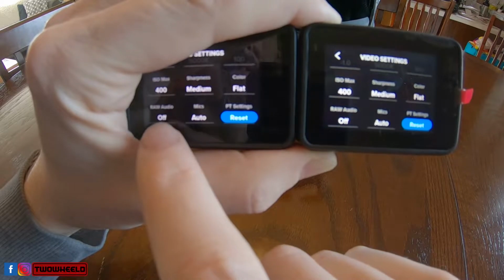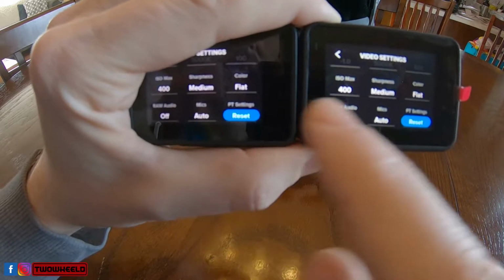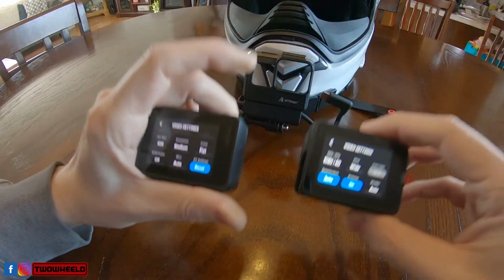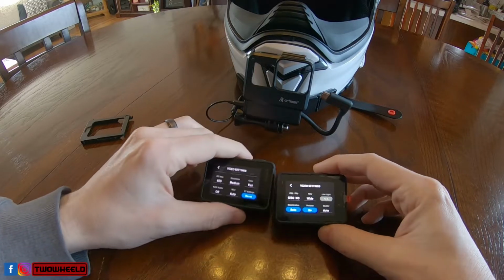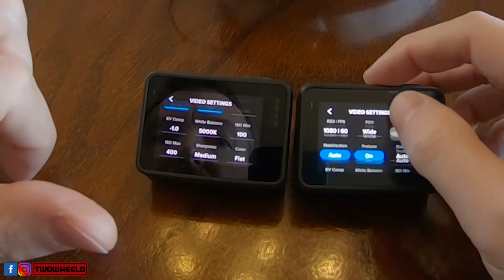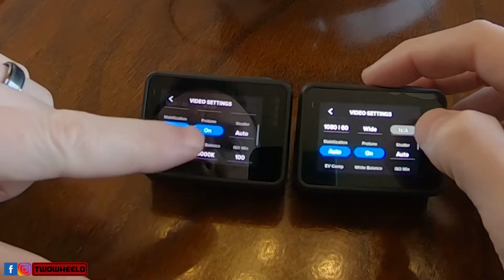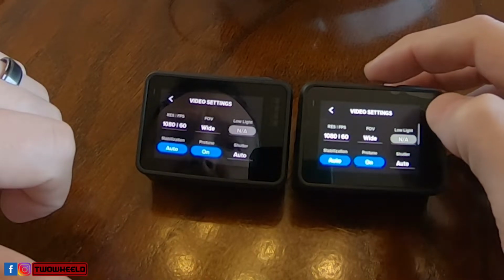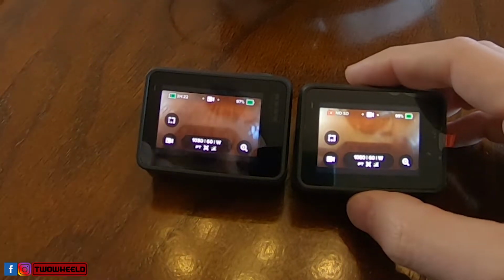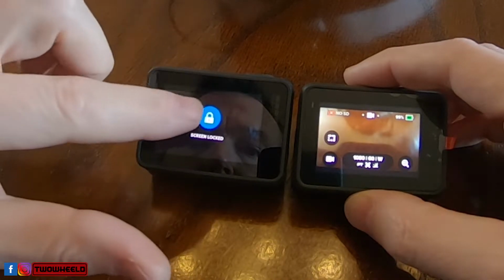So raw, off, mics off, or excuse me, mics auto, and then the PT settings. So I think we got all of those changed. I will just double check through here. Okay. So video settings are changed. I still need to put the SD card in this.